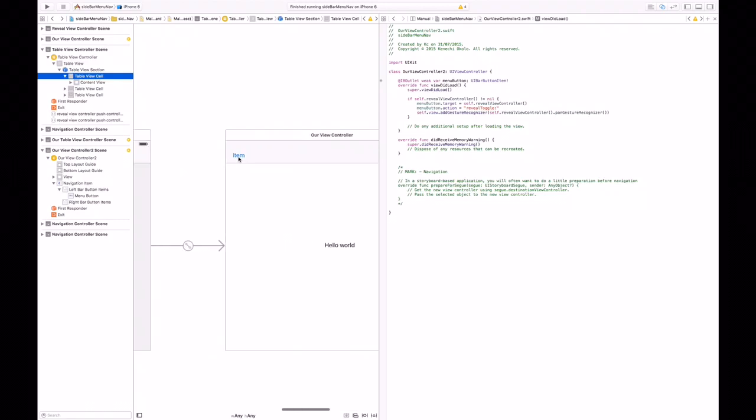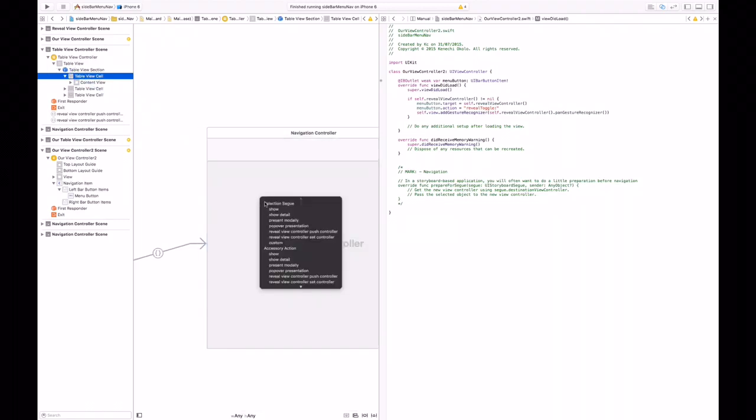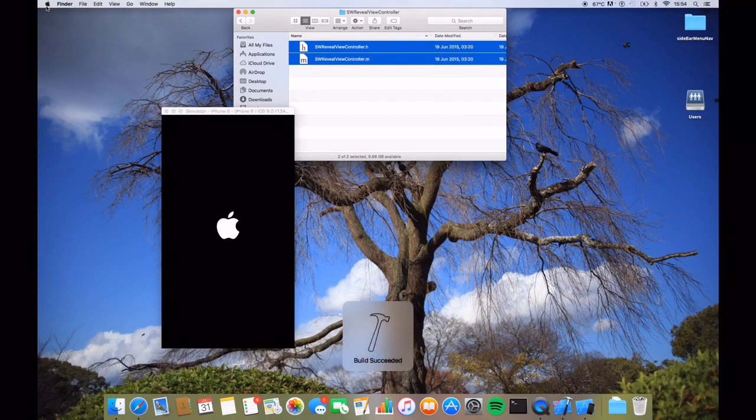Is this one, right? Yeah, it's that one. It's really as straightforward as that, and then again just put push, and that's it. You have your RevealViewController implementation, and you have your sidebar menu working.